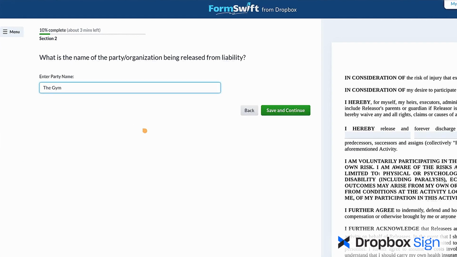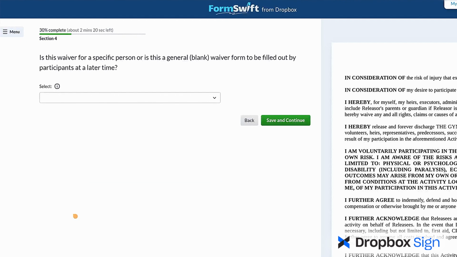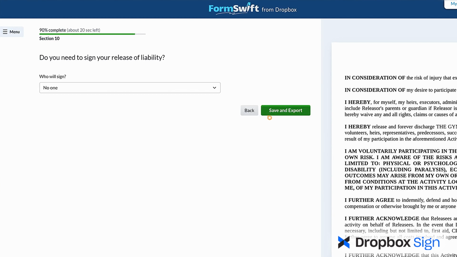I'll specify the gym as the party name and click Save and Continue. Next, I need to specify the organization's address. I'm going to use a random address for the demonstration. In this tutorial, I'm going to create a general blank waiver that will be used as a template that is sent to several clients. To generate the waiver, I'll select General Form in this dropdown and click Save and Continue.